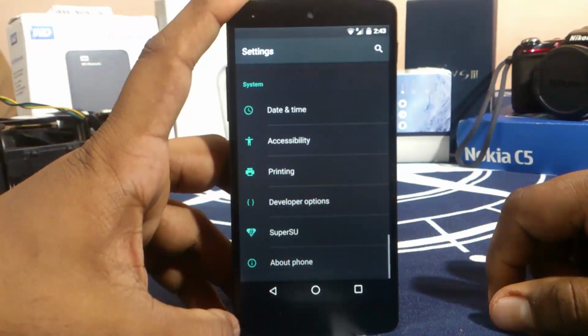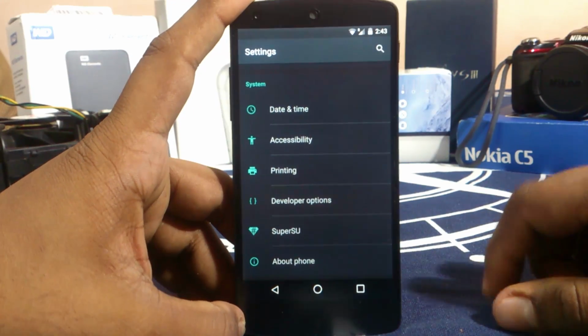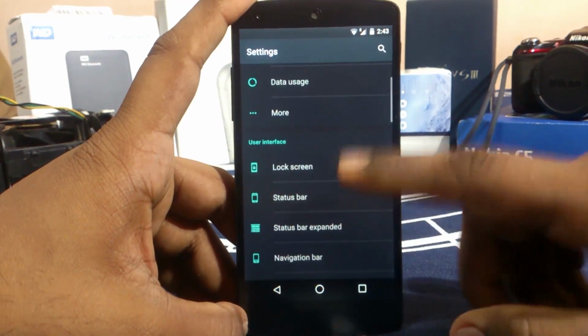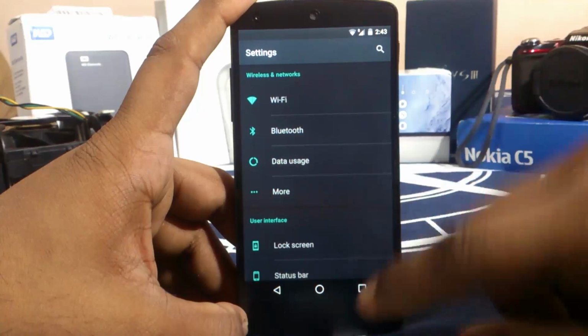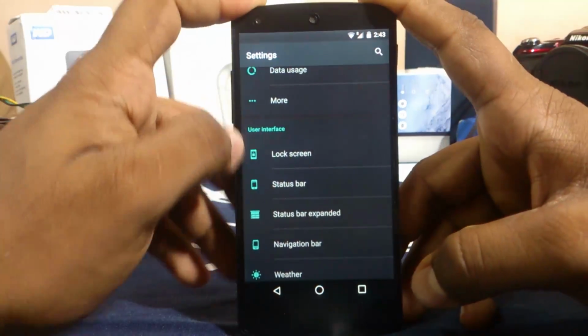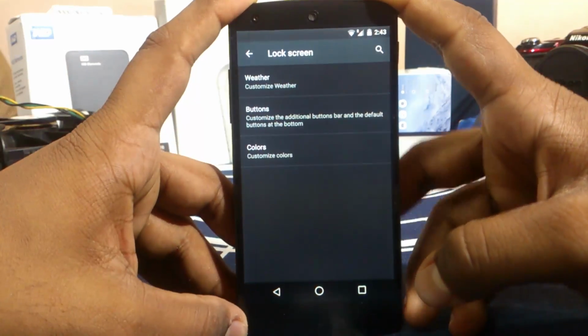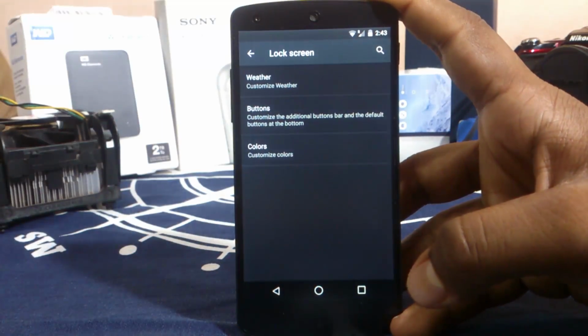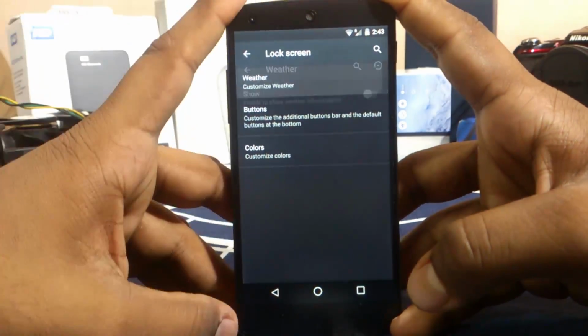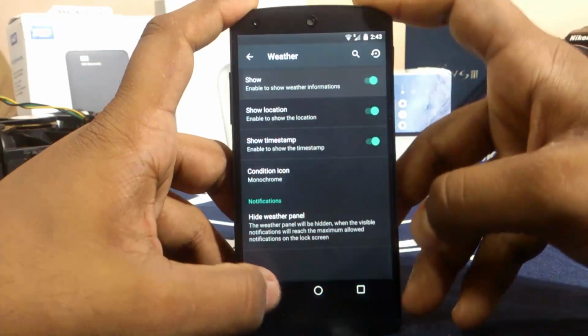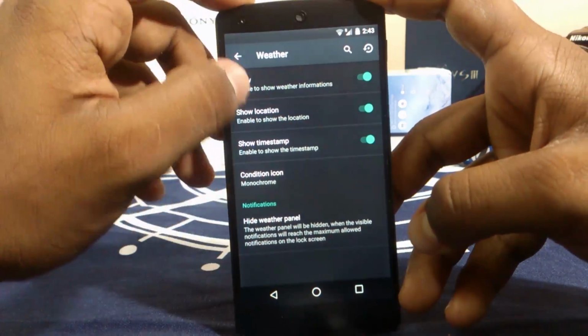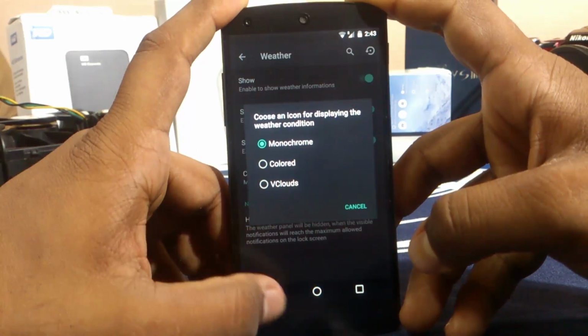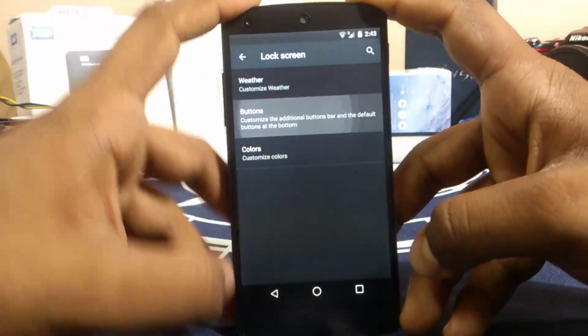So yeah, now let's get into the features. It does have a lot of extra settings. Now normal settings, as you can see, all of them are there. Now it does have user interface. In the user interface, the first option is lock screen, and in this one you have the option to have weather on the lock screen, which is pretty cool. You can have weather on the lock screen, and you can actually customize that into the icon, colored, all of that can be customized.